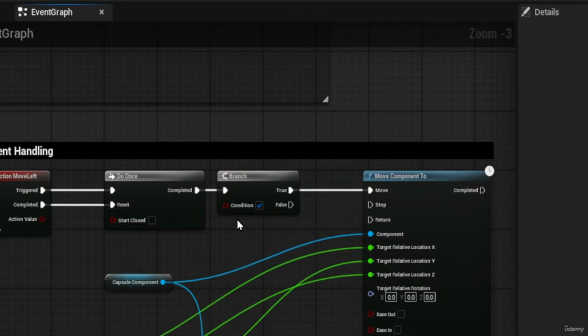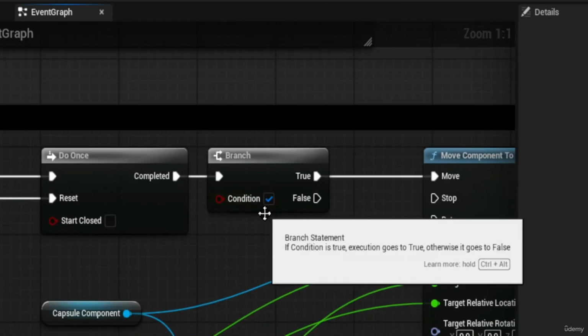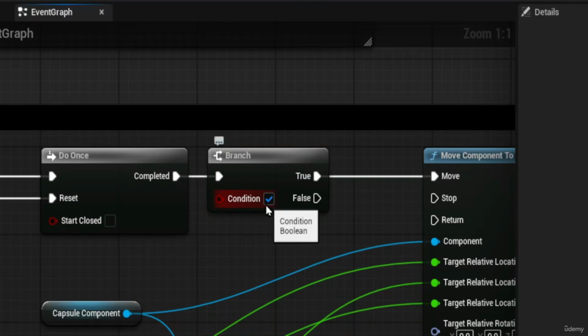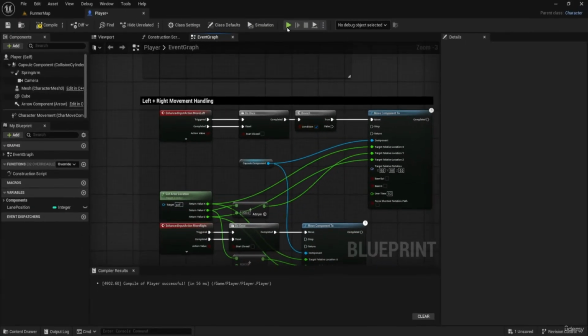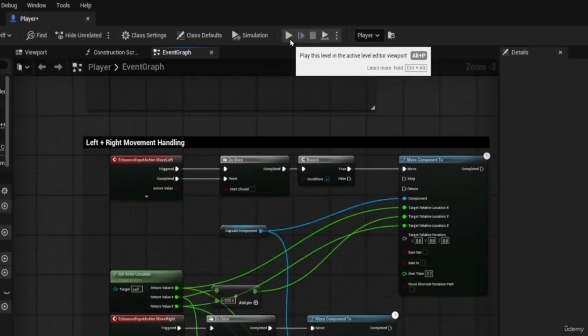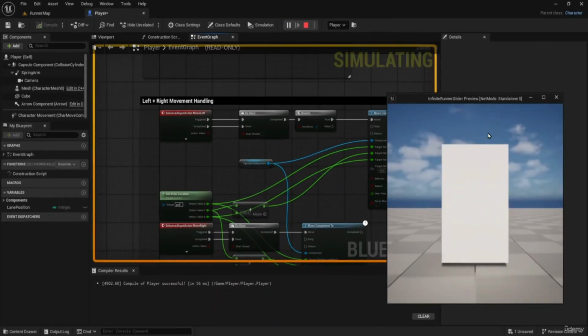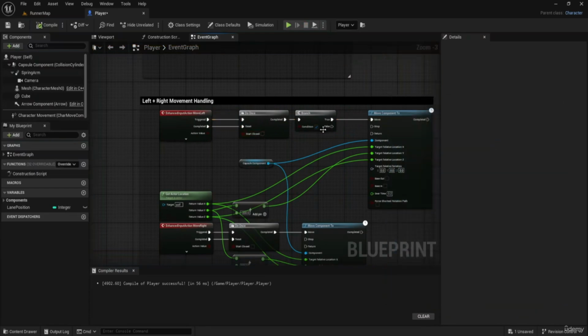The next thing we are going to do, now that we have a branch set up, is look at its condition. Right now, by default, it's set to condition on. Let me show you what that looks like. So from the debug menu, select the player or whatever your blueprint is called, and then hit play. Now notice when I move right, it's showing the code firing off that the player is moving to. Rather, when I move left, it's showing the player moving to the left.